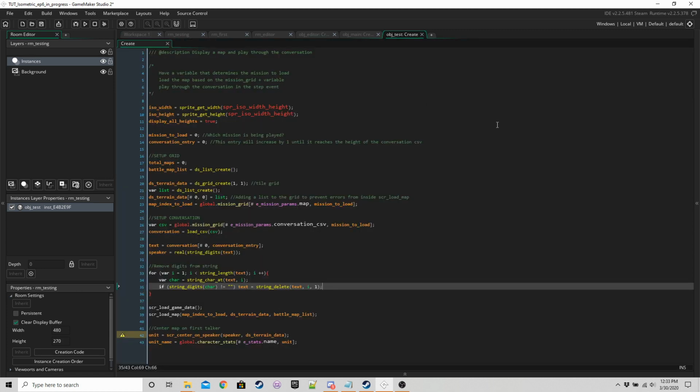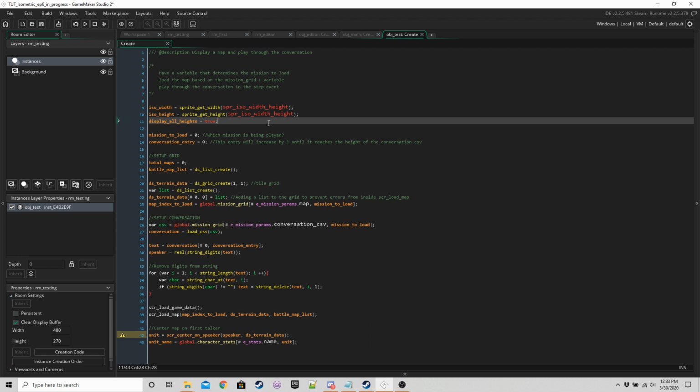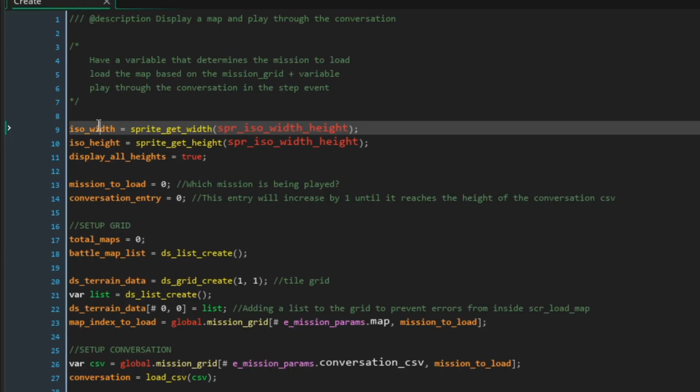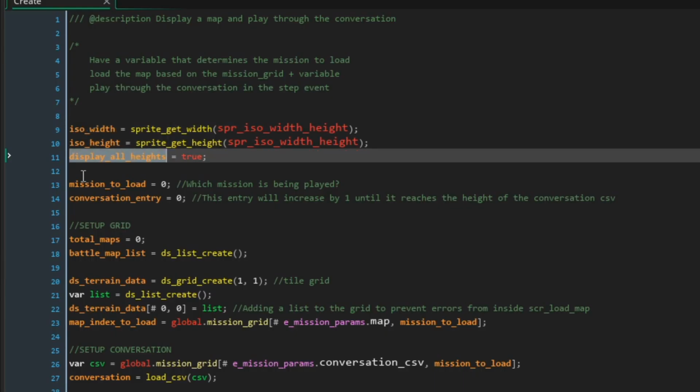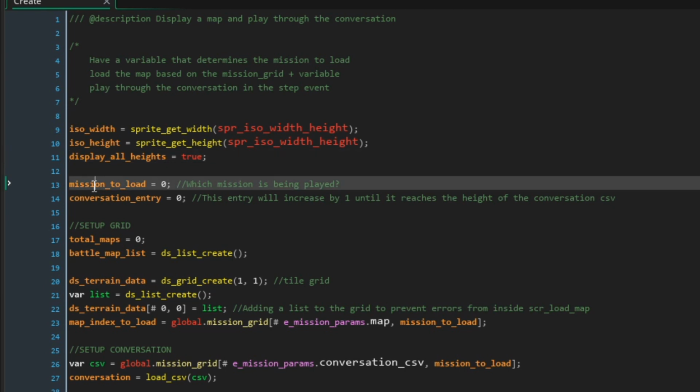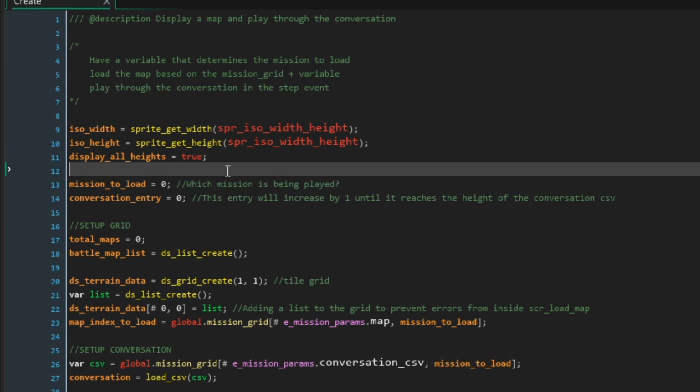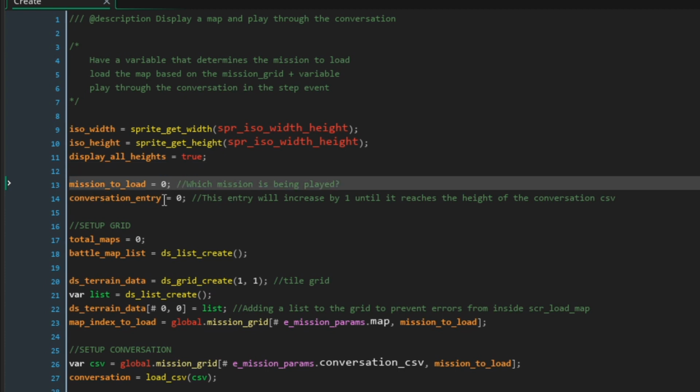Okay, so in the create event of obj test, we're going to copy some of these variables from the mission editor. You want to know the width of the ISO, height of the ISO, display all heights. We're going to be using that as well. We want mission to load. This is going to be a new variable. So for example, if you have more than one mission, you can set this to a different number and it'll load the mission.